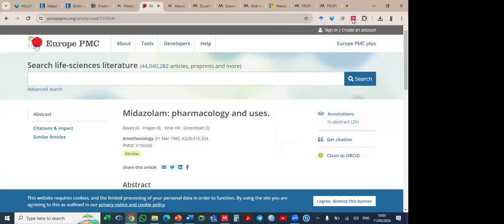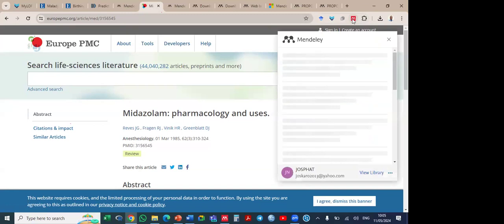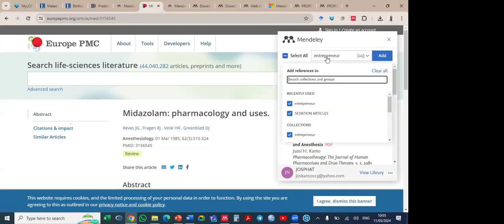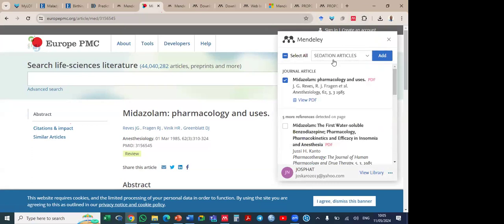So mine is here already. I just click Mendeley web importer. When I click web importer, it is here. But I want specifically to add it to sedation. That is the collection I want to add my file to.